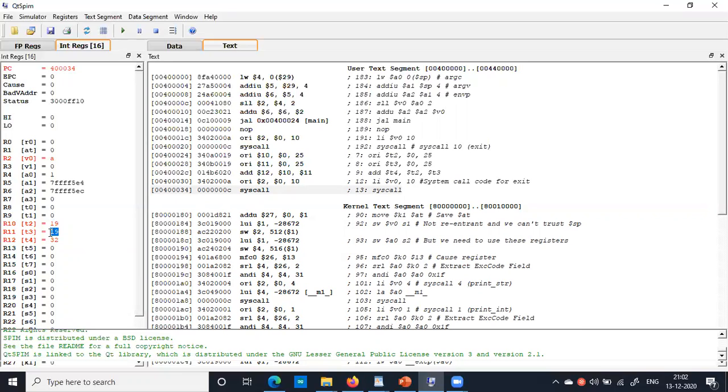25 and 25. After addition, the value is 32. What is 32? 50 in decimal is 32 in hexadecimal. So we have successfully added the two register values with 25, and this is the result we got.